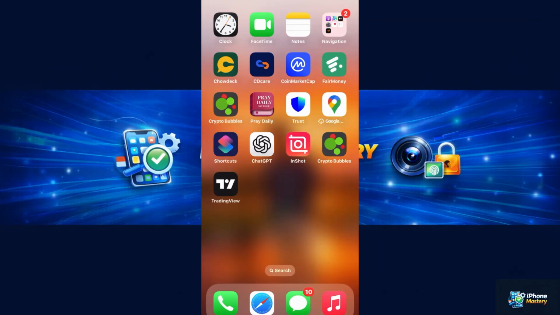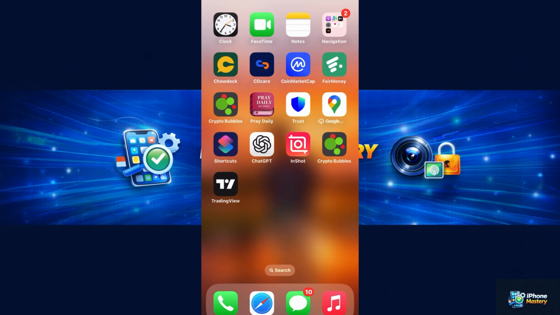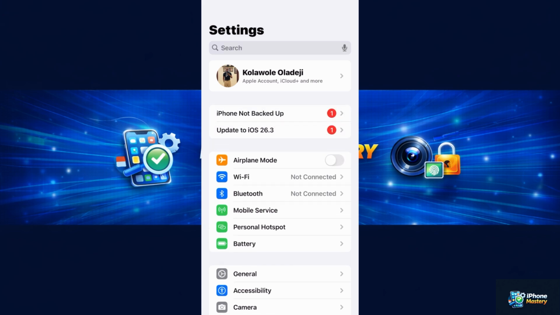In today's video, I want to show you how to enable dark mode on iPhone. So to enable dark mode on iPhone, I want you to go to your settings first. So once you tap on settings, it will bring you to your settings app on your iPhone.